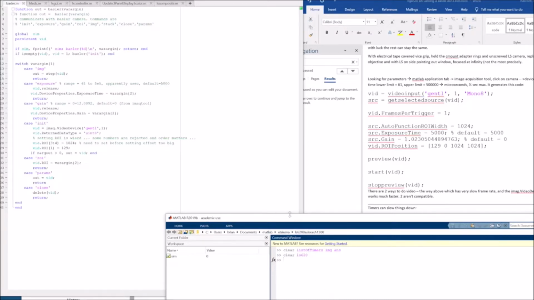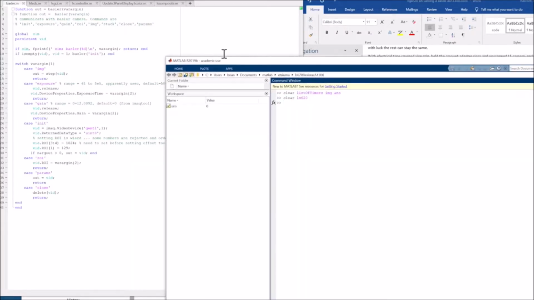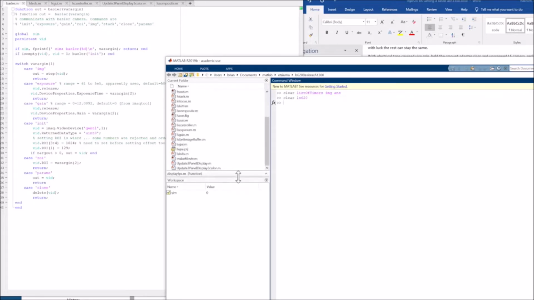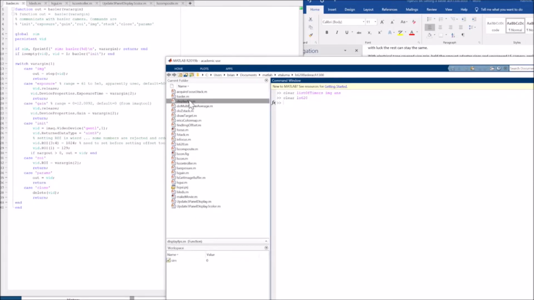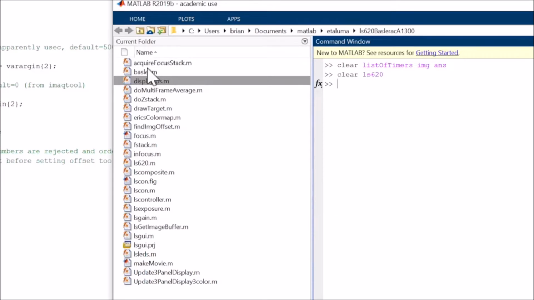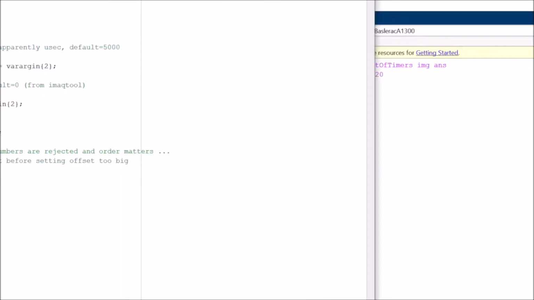MATLAB interface to the Lumascope. First, we look at some of the functions. We're running a Basler camera right now.